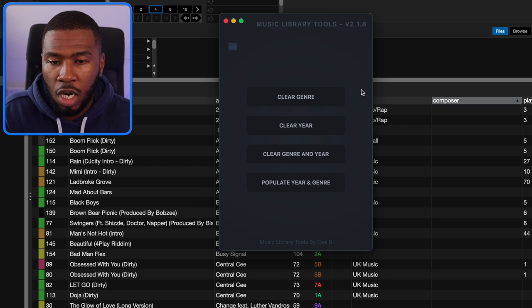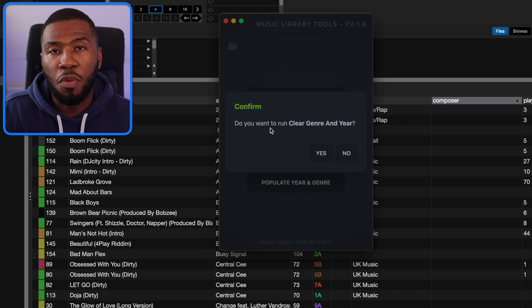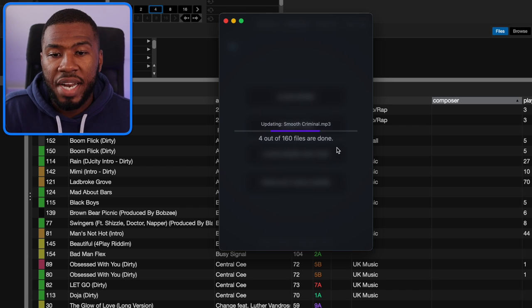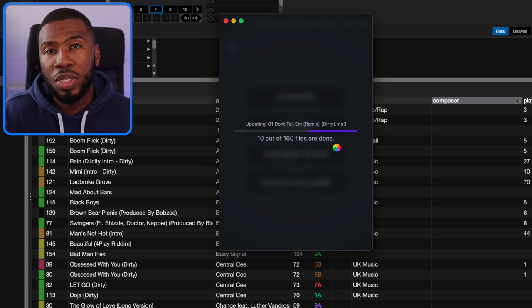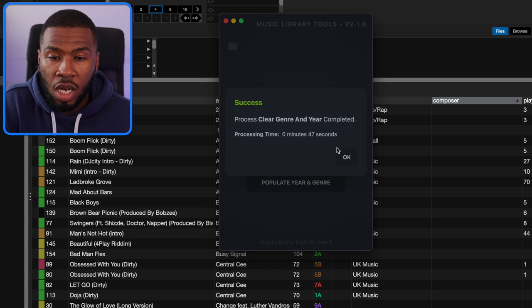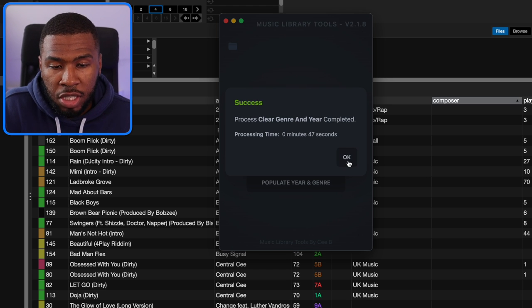So all we need to do is come down to this button here and click this. It'll come up with a confirmation window. Just click yes. And then in the background, it's going to clear all the years and the genres. Right, so once that's done, it's going to show you how long it took, and then we're just going to press OK.